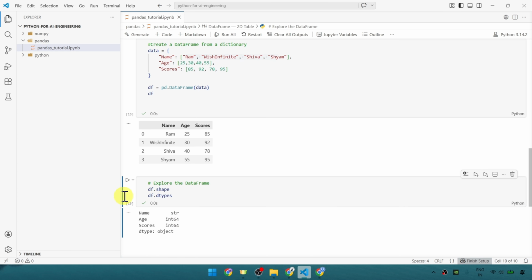We would be able to see output for the last statement, and here it is showing the key names and their data types. So for the name, the data type is string. For the age, the data type is int64, and for the scores it is int64 only. And like this, if you have multiple rows and columns, you would be able to fetch the data type for each and every column.